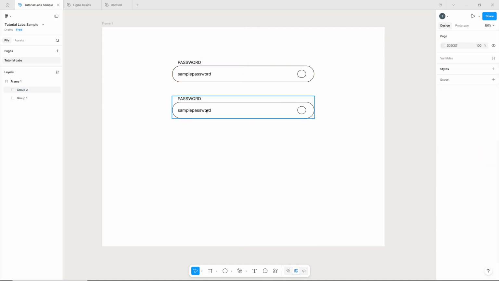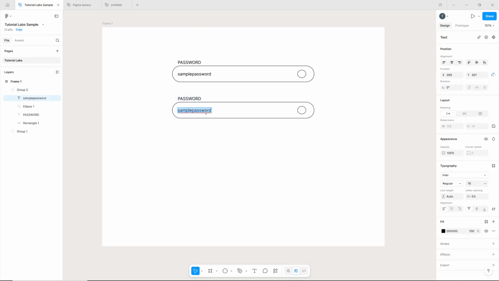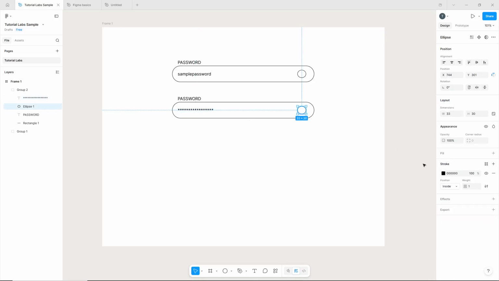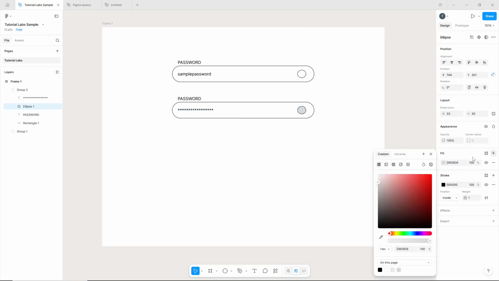On this duplicated group, change the sample password text to asterisks. This visually represents the hidden password. Then click on the ellipse in this second field and add a fill color to it, something like black or blue depending on your design preference. This filled ellipse will indicate that the password is currently hidden.